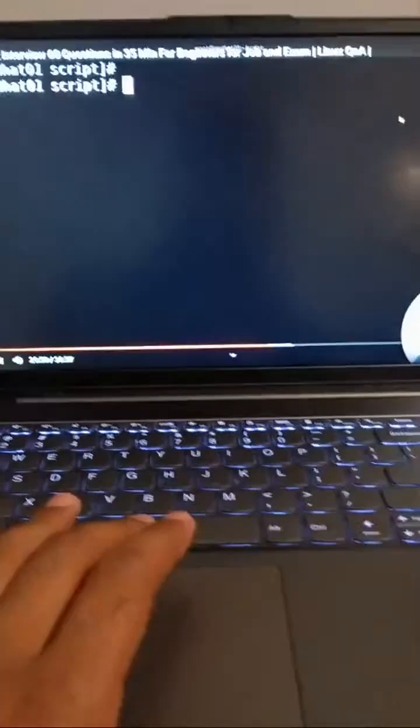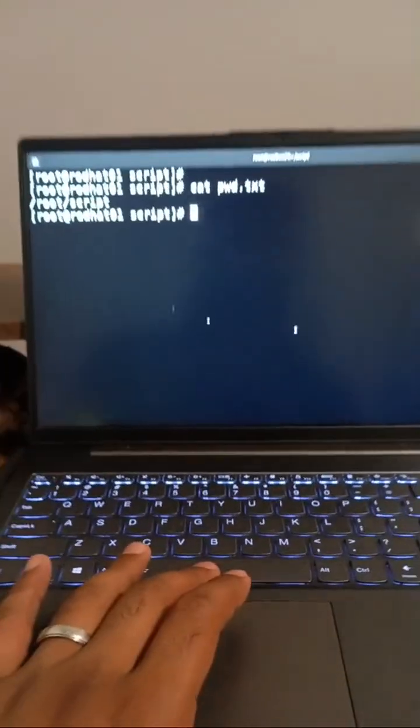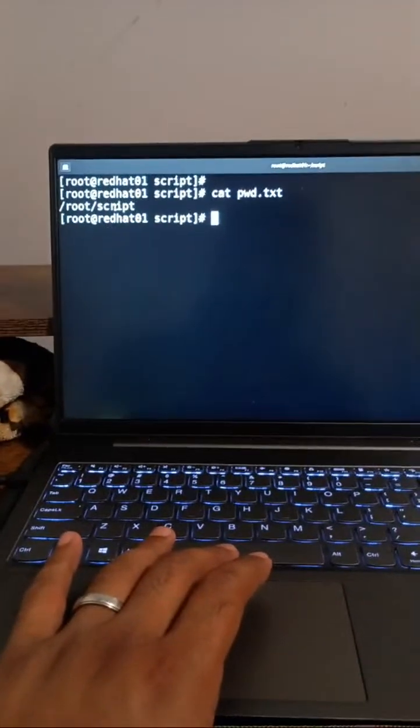Why has this been created? If I see cat pwd.txt, you can see the output of the pwd command has been written in the file.